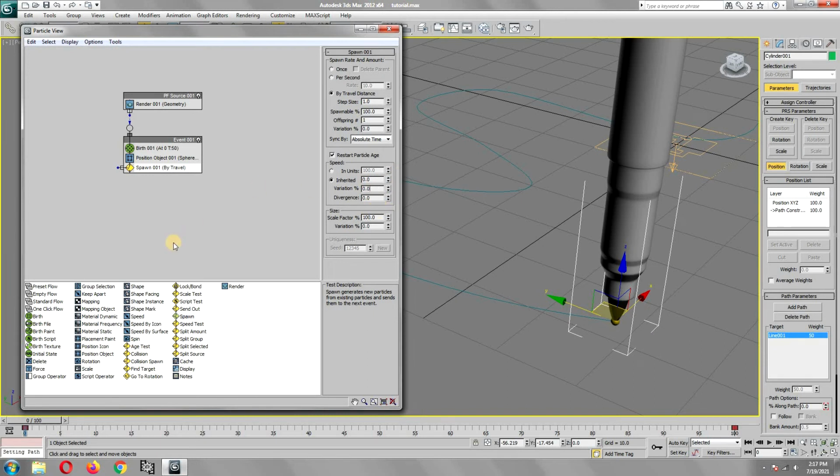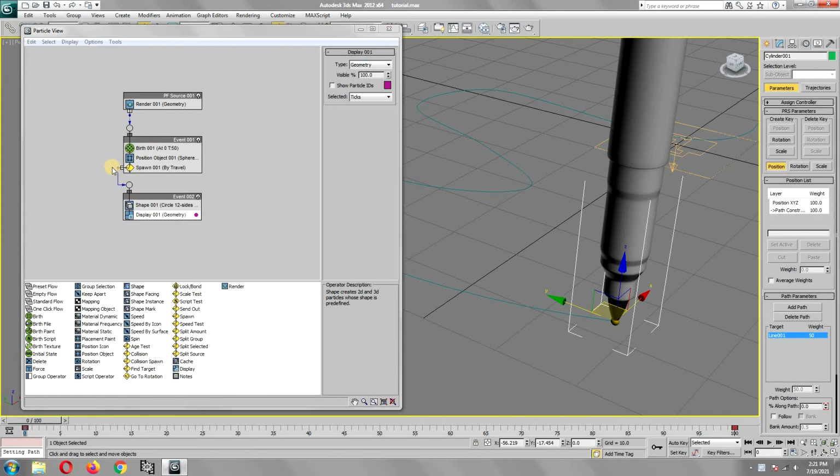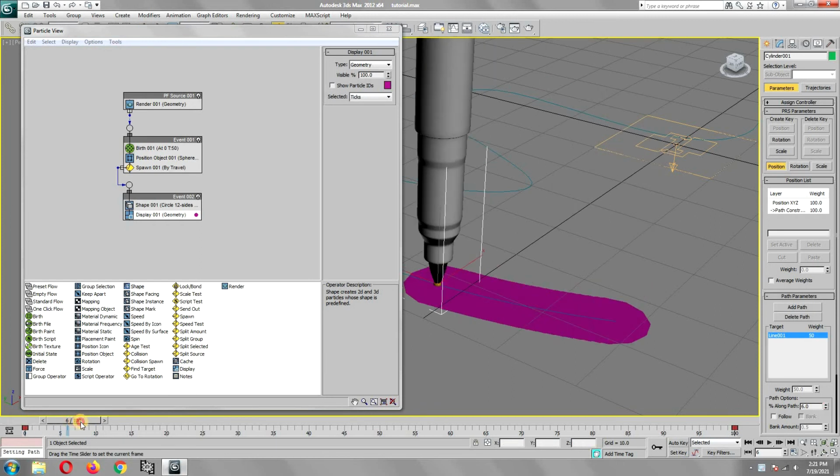Next, create a new shape operator. Set it to 2D and choose circle 12 sides. And in the display settings, set the type to geometry. Now connect this event with the previous event. Now if you drag the animation slider, you will see the ink.